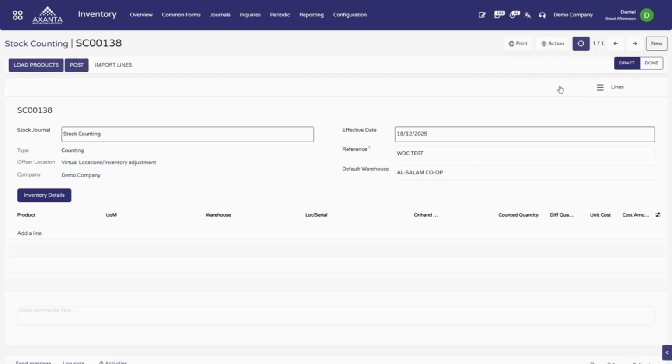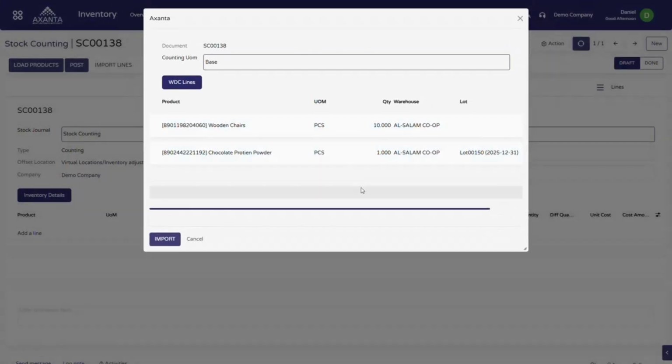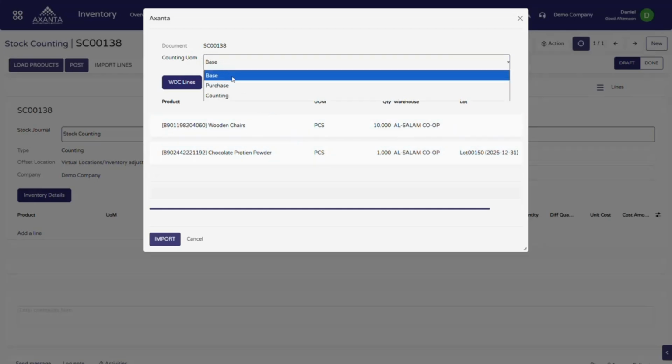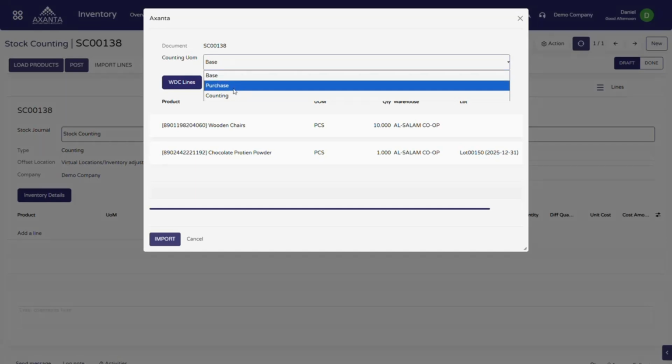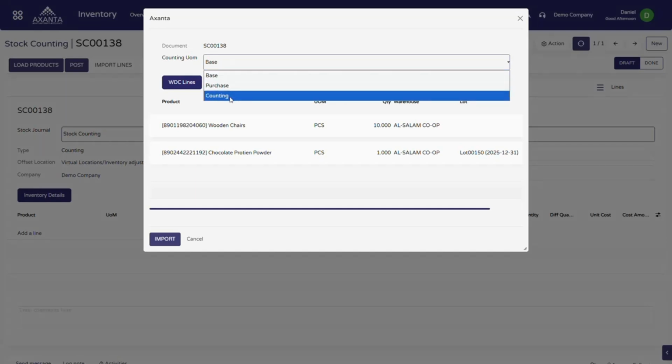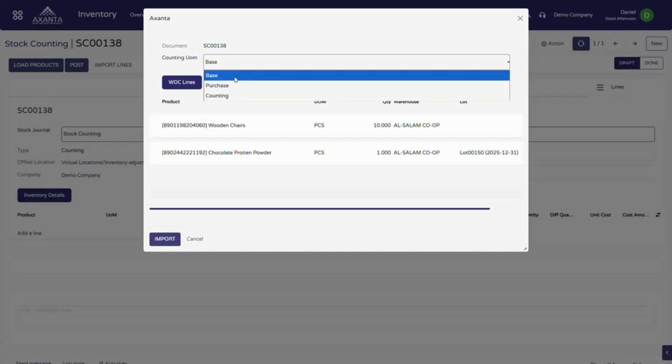So we shall click here and this wizard will get opened, and here you can see these two product lines that we had scanned in the WDC. Then in the counting unit of measure, you can select in which unit of measure you want to perform the counting: either base unit of measure, purchase unit of measure, or counting unit of measure. For this demo we shall select the base unit of measure, and now we shall click on import.